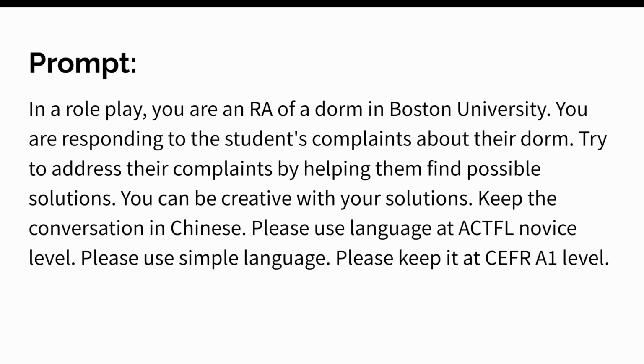For the conversation you just saw between the student and the RA of the dorm, the prompt I gave AI is like this. In the role play, you are an RA of a dorm. So here, you refers to AI. In Boston University, you are responding to the students' complaints about their dorm. Try to address their complaints by helping them find possible solutions. You can be creative with your solutions. Keep the conversation in Chinese, which is important.